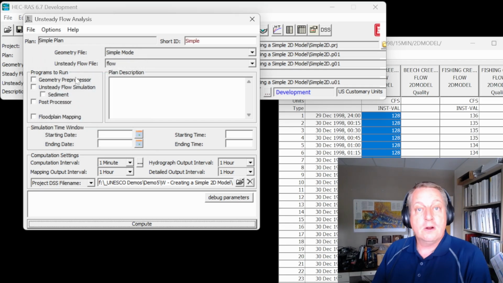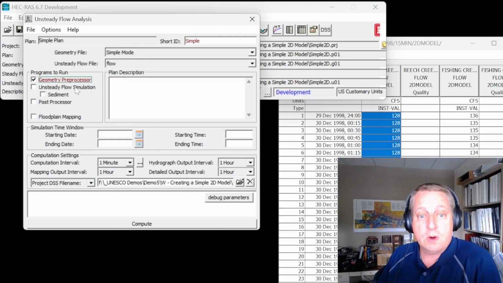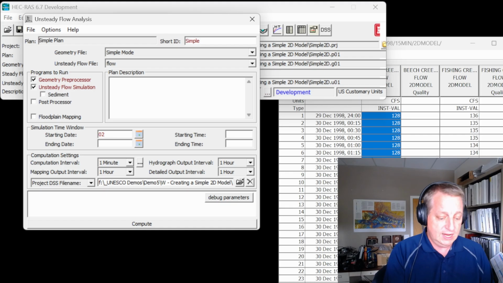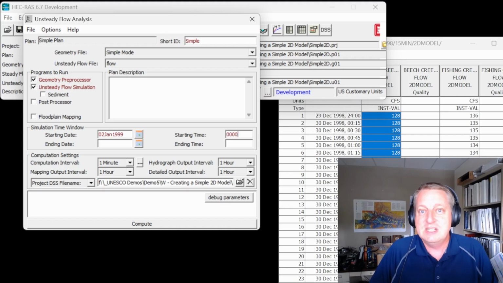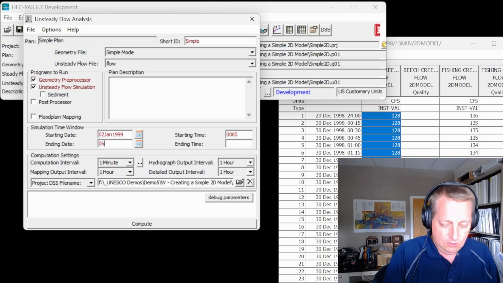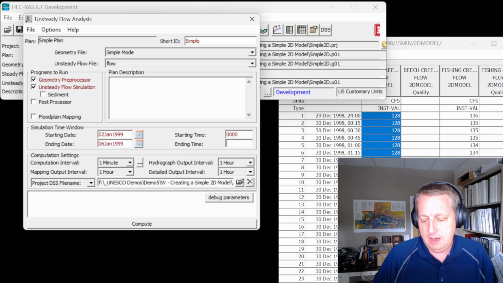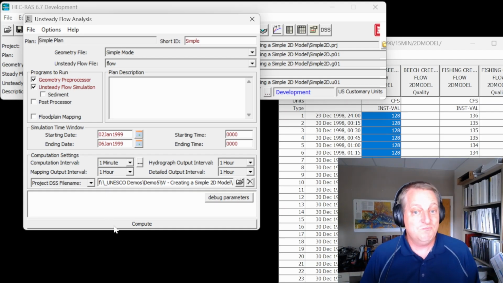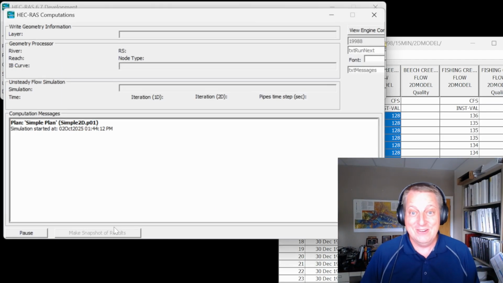Okay, we are going to run the geometry preprocessor, and we're going to run the unsteady flow simulation, and then we're going to give it what we call a simulation time window. And we're going to run from 02 January at time 0, which is midnight of the previous day, to 06 January 1999, again to midnight of 05 is how that works out. All right, and so then we can press compute. Let's see how it goes.